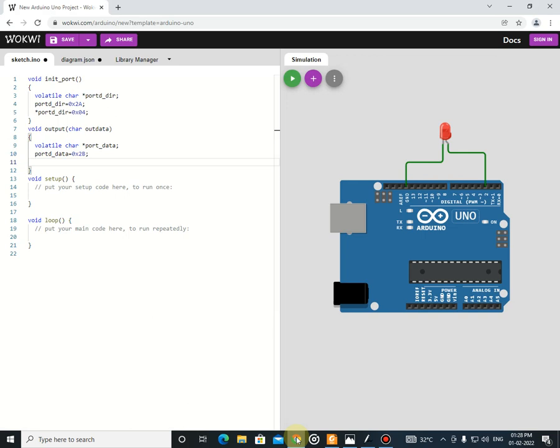And you're going to write your data, PORTD data equal to out data. What data is written here will be sent to this, and this will send the value to the address mentioned here, 0x2b. In the address 0x2b, you're going to write a data which says which pin should output the data.